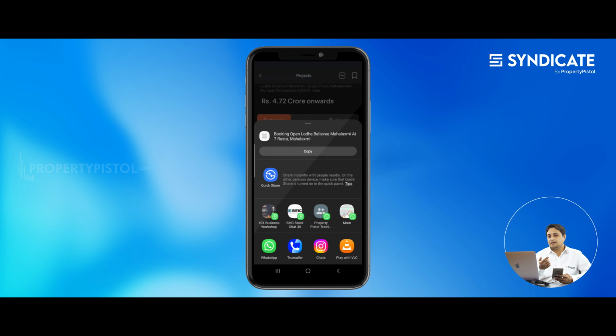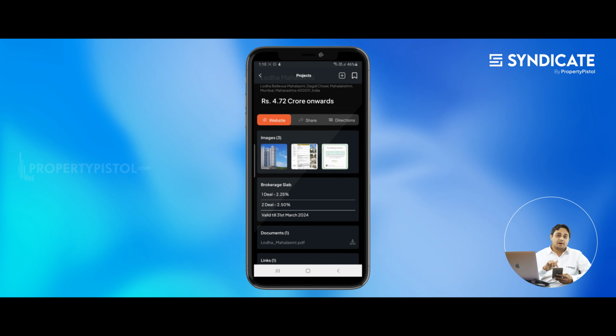Now the best part is, if somebody clicks on the link and fills up all the information, that lead will automatically be captured in your Syndicate application.